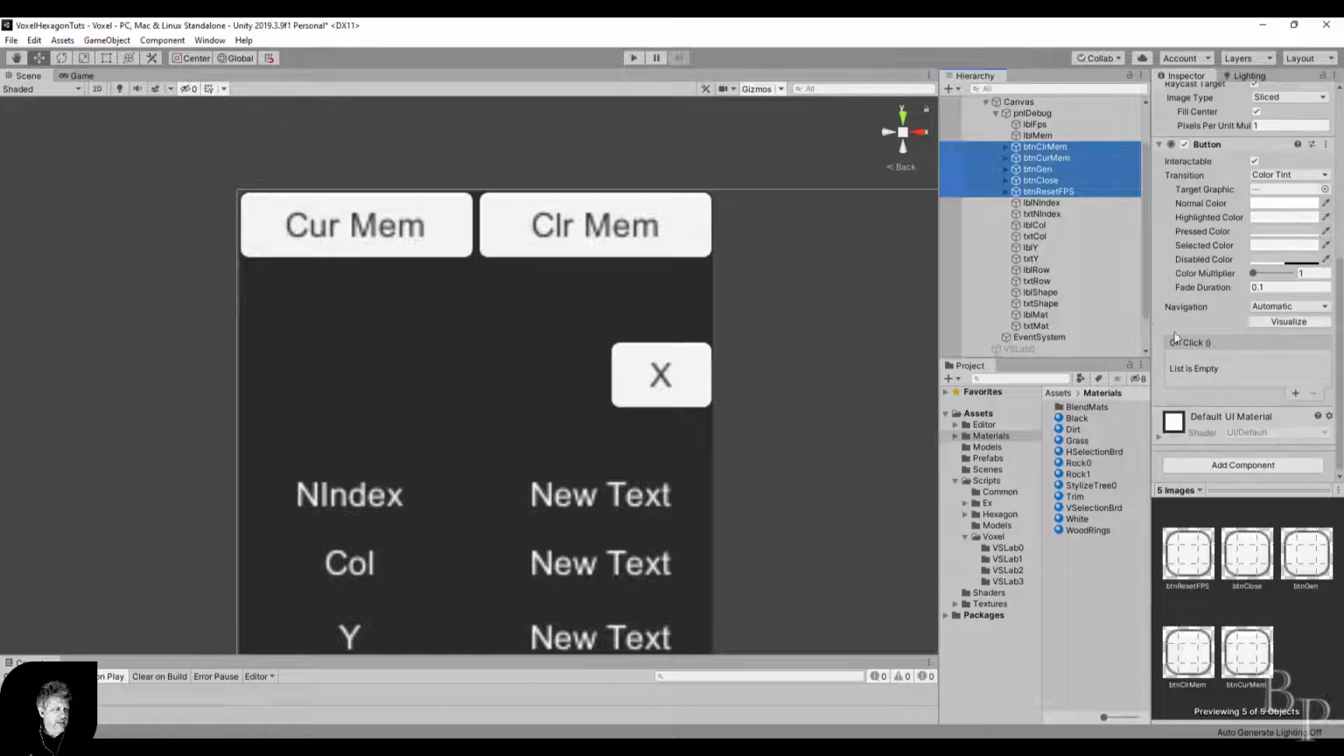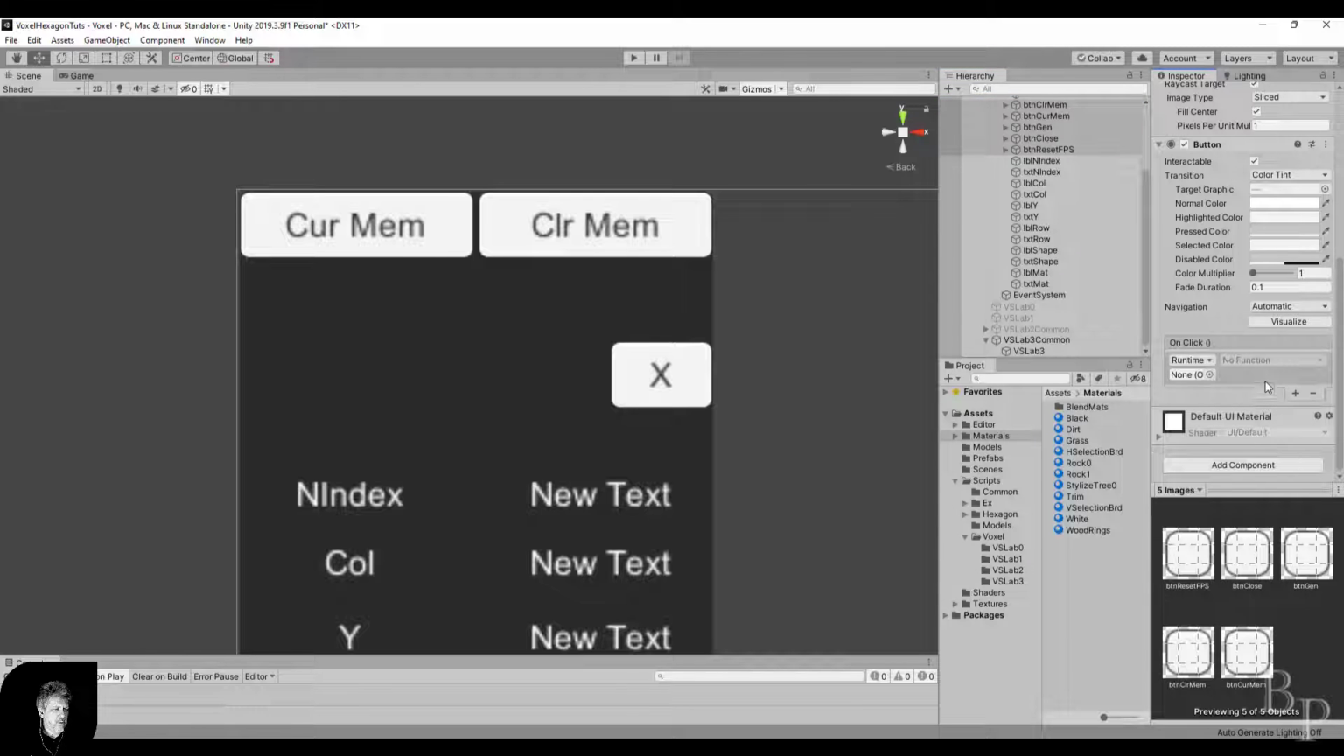Select all of the buttons. Click this little scroll down till you see where it says on click. Click this little button right there. Drag VS Lab 3 Common right there. Alrighty.